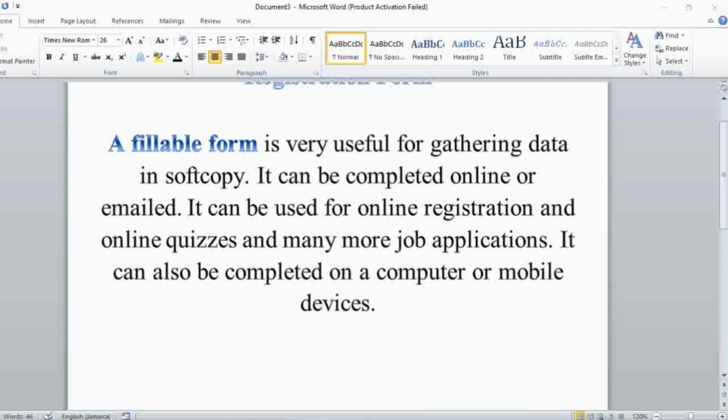A fillable form is very useful for gathering data in soft copy. It can be completed online or emailed, so it is not limited to that feature. It can be used for online registration, online quizzes and many more, like job applications. So it's a good feature. It can also be completed on a computer or mobile devices. So let us start creating our fillable form.